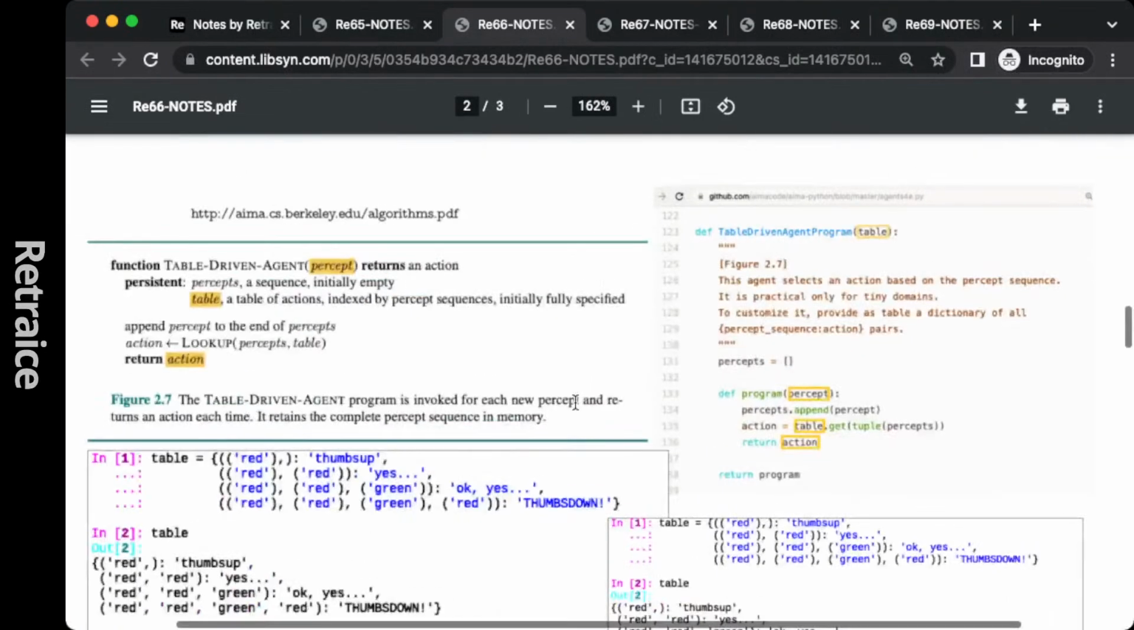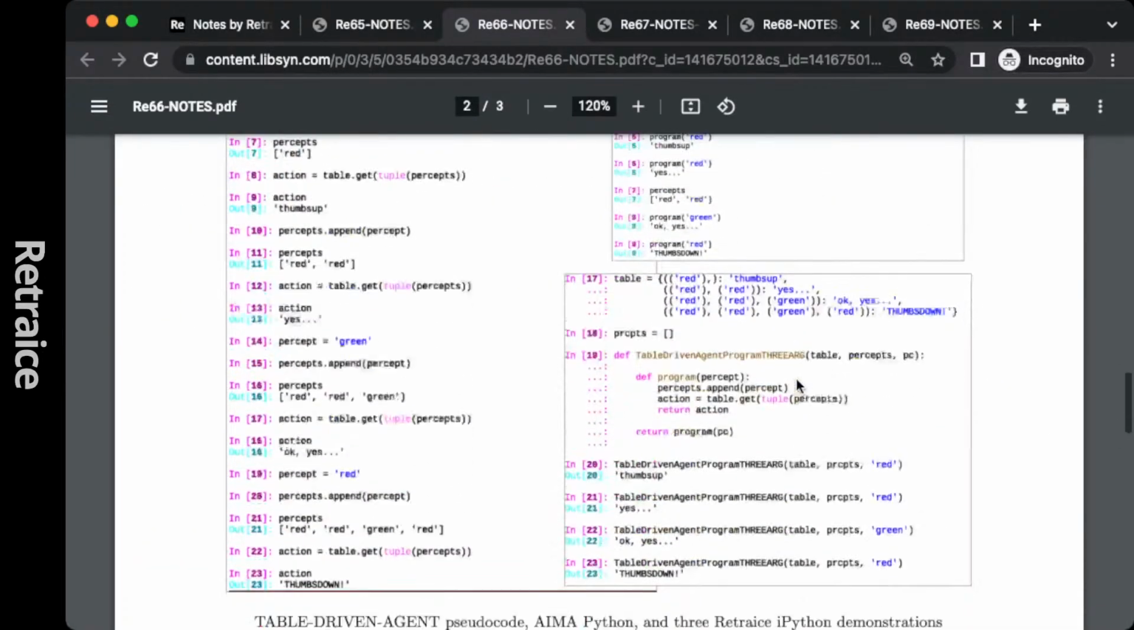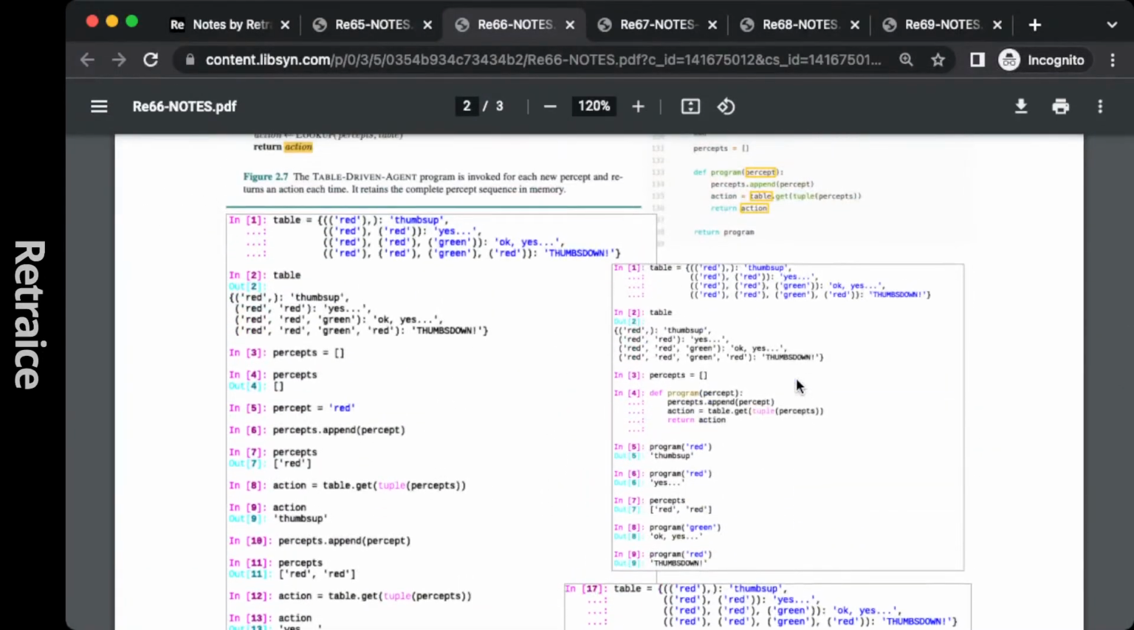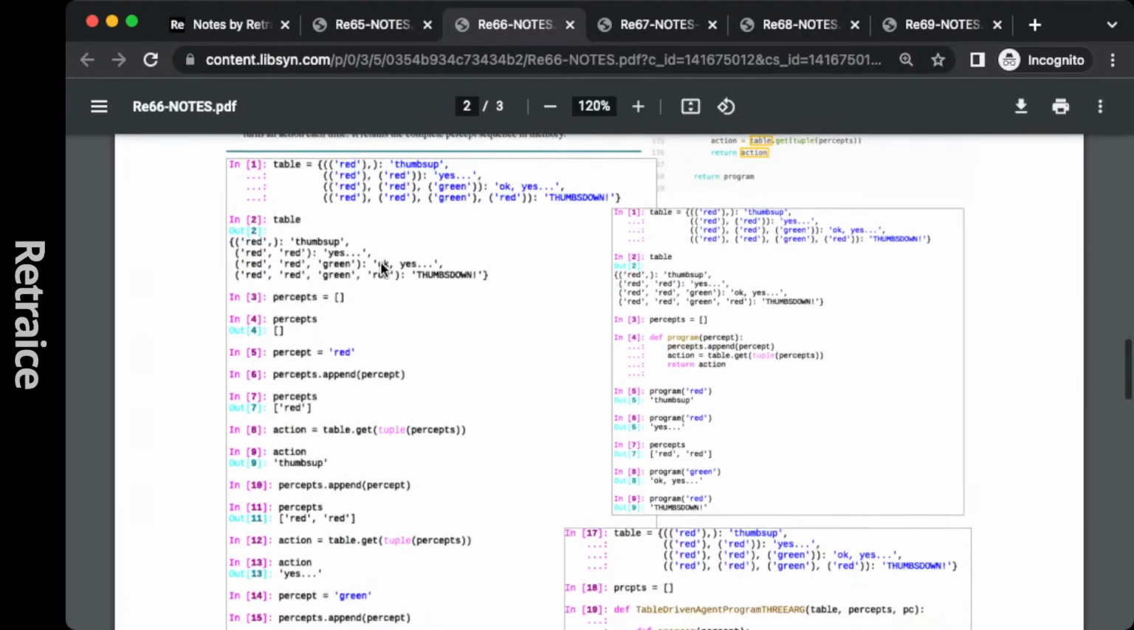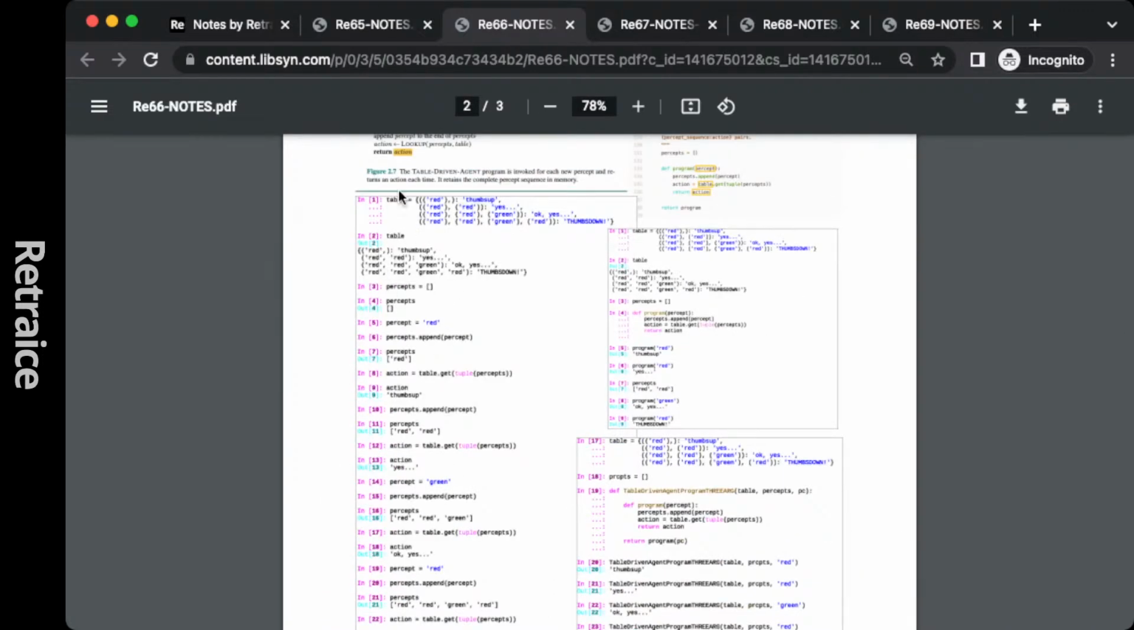Here's the code. So again, the pseudocode, same thing. Here I've highlighted the corresponding objects over here in their Python implementation. But then we have 3 boxes here that all represent running code that implements this agent program, especially the agent function. So an implementation of the agent program is the whole thing.